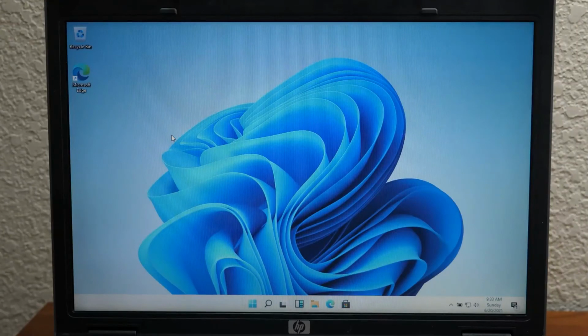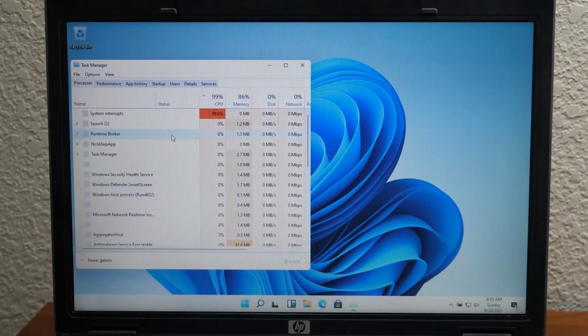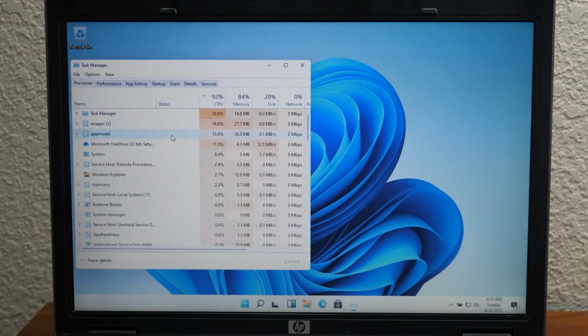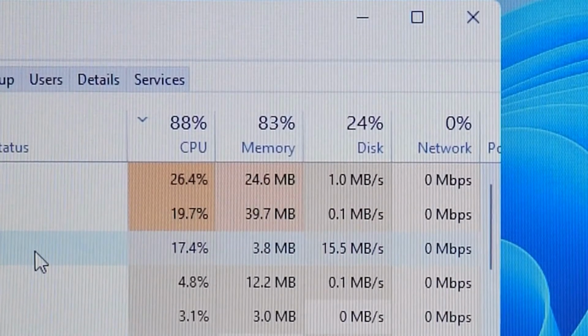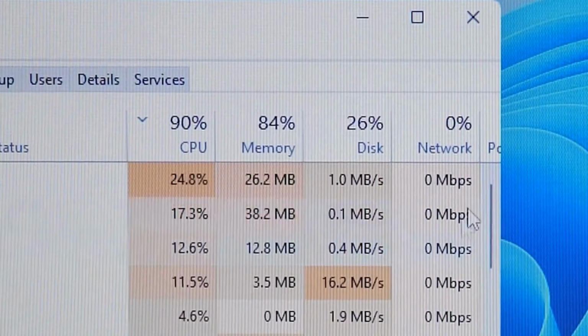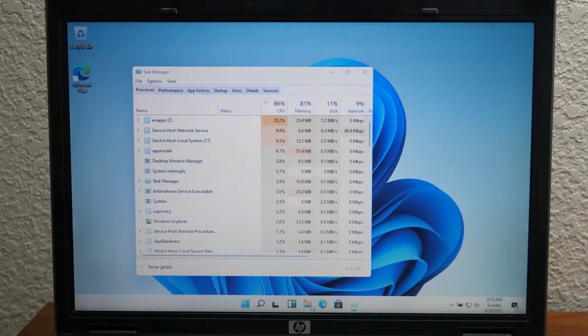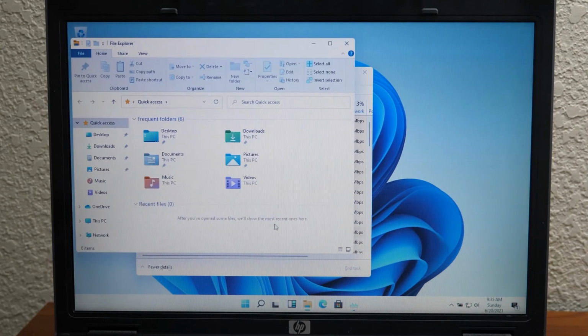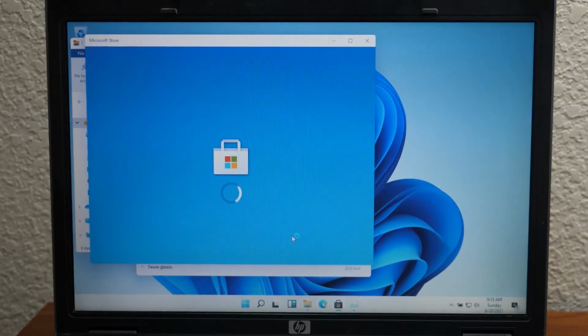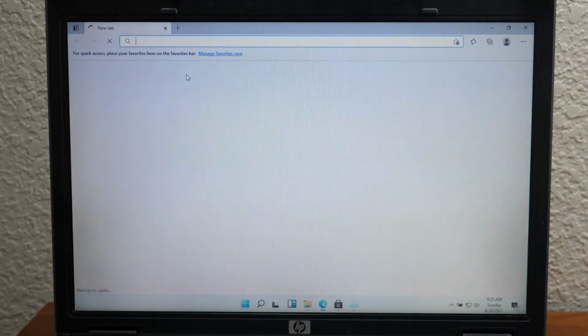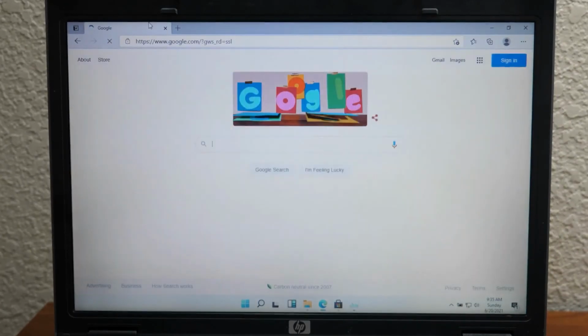Okay, so we're online, we're all set up. Let's open up Task Manager, and oh yeah, that's all ready. Yeah, just as I thought. So now you can see disk usage is down to about 24% currently. So let's go ahead and open up File Explorer here, and we'll see. Oh yeah, way faster. Let's open up the Microsoft Store, and we'll open up Edge. You can see things are opening up way faster. The system's overall just way more responsive. We'll go to google.com here, and yeah, there we go.